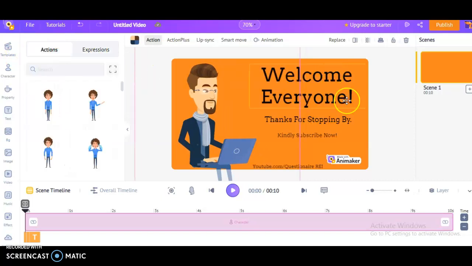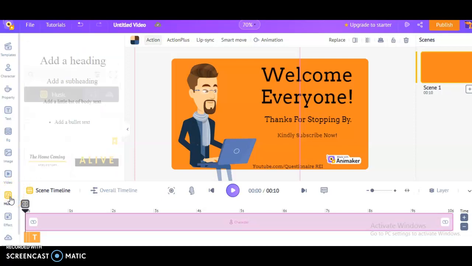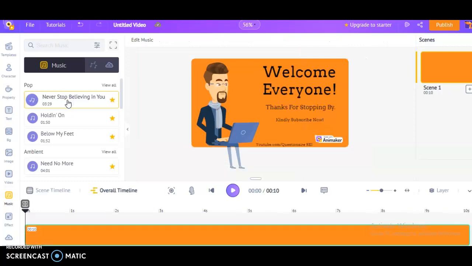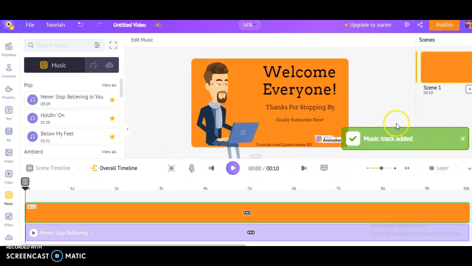Hello guys, I already added all the content I wanted to be in the design. So the next section now is to add a song. You will go to this section. Can you see this music? You click on music. The song I searched earlier was Never Stop Believing in You. So I'm going to click on the song. After clicking, can you see music track added? Good. So now I'll play.